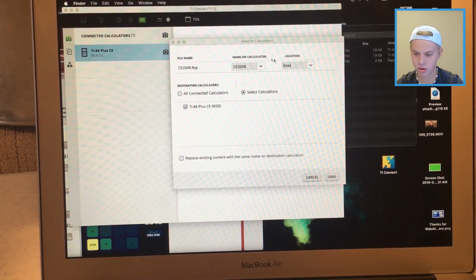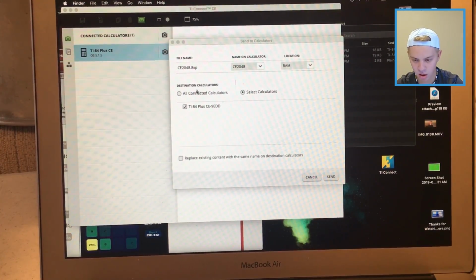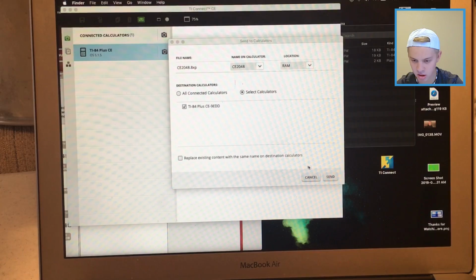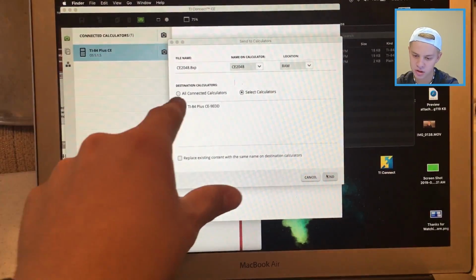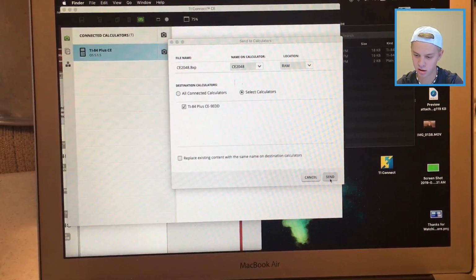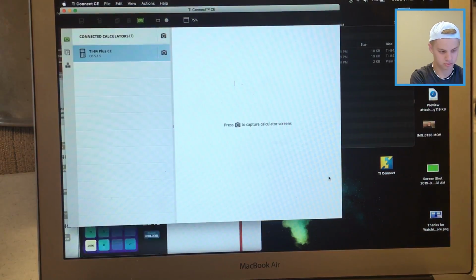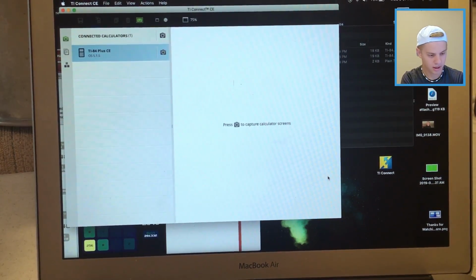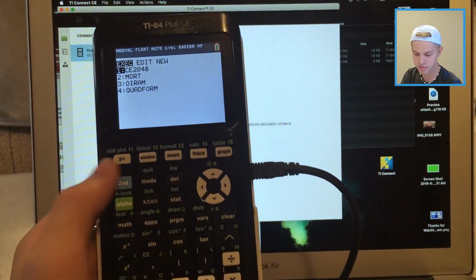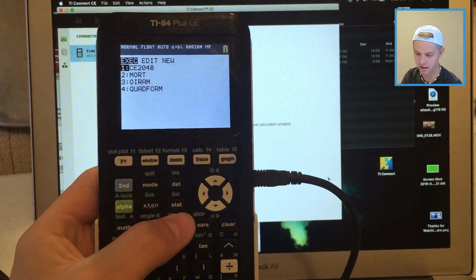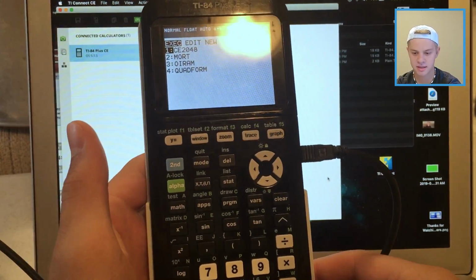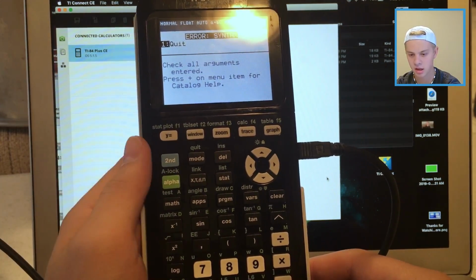It says your location is in the RAM, all that stuff. It should already be good, especially if you've already connected your calculator, it will show up right here. You're going to click send. It's going to download to your calculator. And now we have on our programs, if you click on the program key, we have it right here. So this is the CE2048.